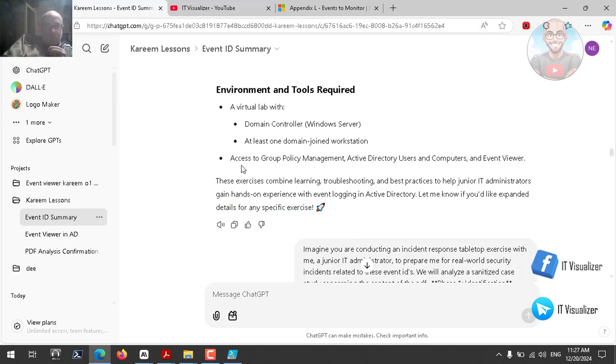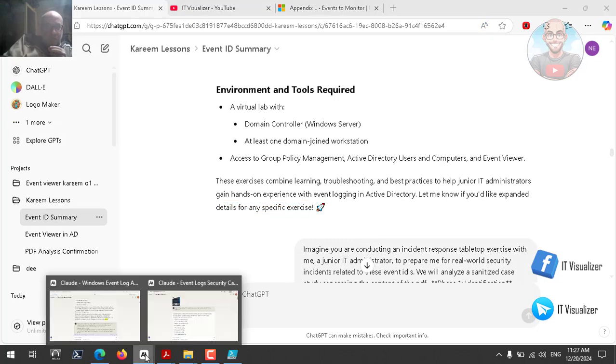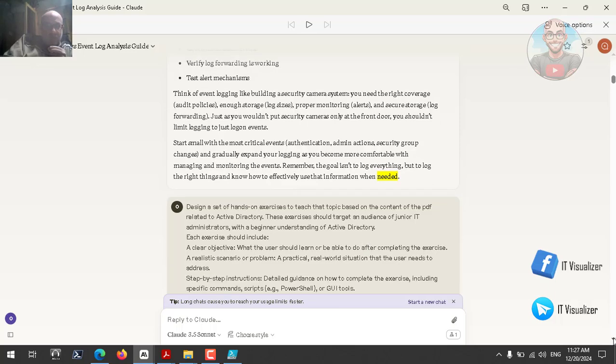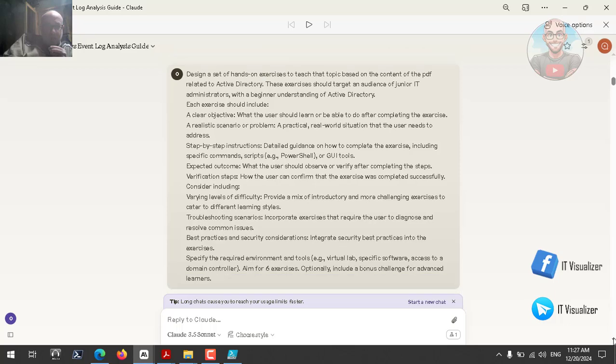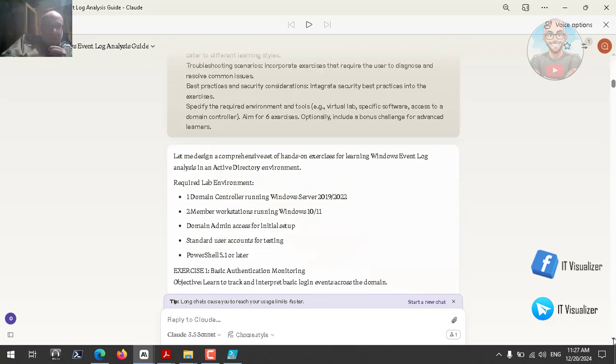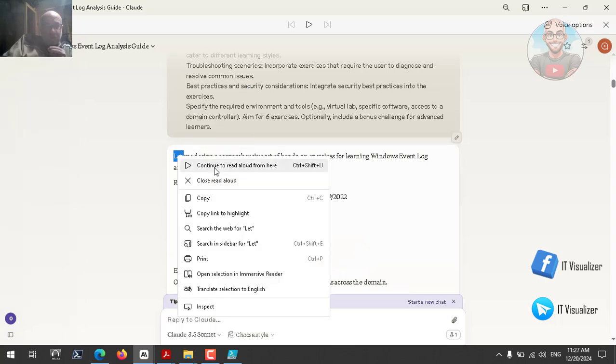Rocket. So as you can see here, very, very good answer. If you go to Claude and try to see the answer also, now we can begin comprehending and understanding the events, how we can monitor them, how we can examine them, and the actions related to these event IDs, a lot of things. So let's read the answer of Claude, if we tell it to begin from here.